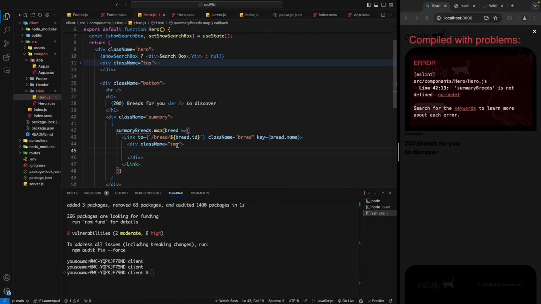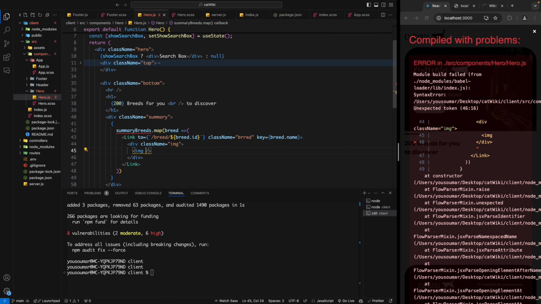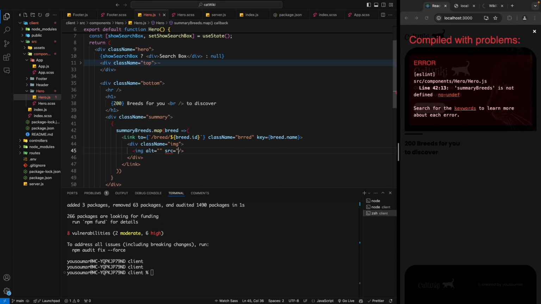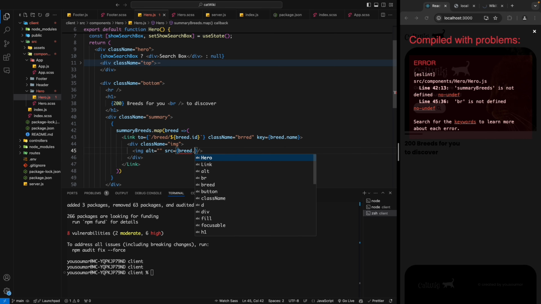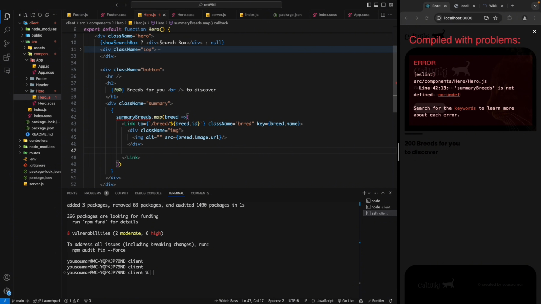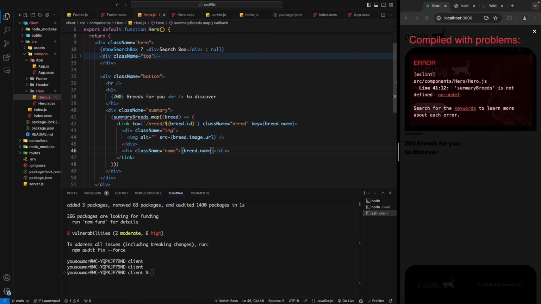This is the image div that we have added in the index.css to have the rounded images every time. So we're going to have our image, and it's going to use the images coming from the API. So it's going to be breed.image.url, like so. And at the bottom of the image we're going to add the title, so the name of the cat. So it's going to be breed.name, like this.